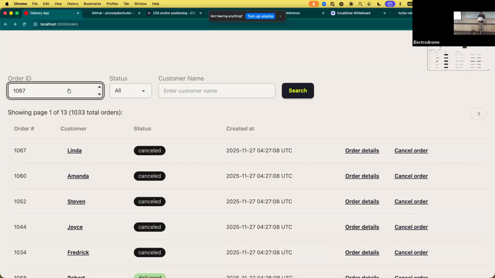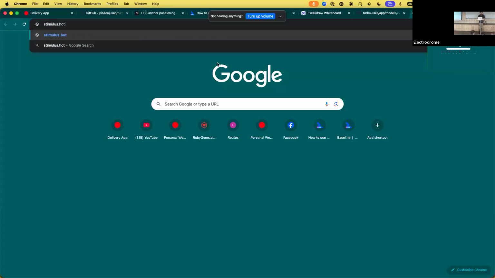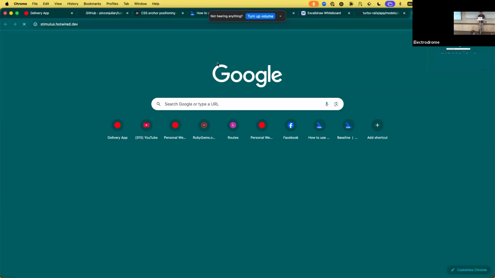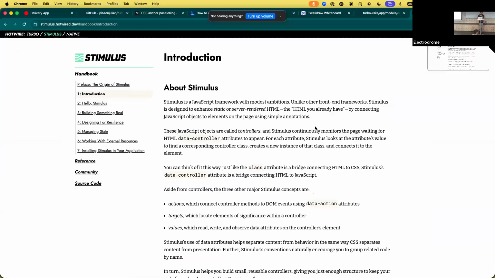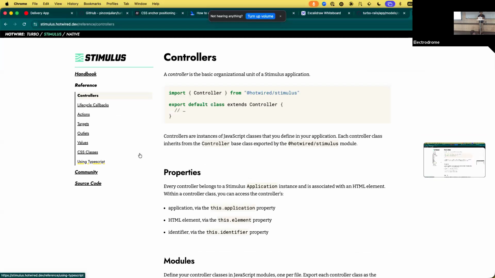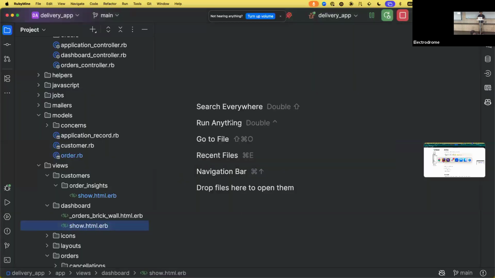So the first thing we need is Stimulus. stimulus.hotwire.dev. This is the documentation. Again, the handbook is actually really nice if you're onboarding onto Stimulus. Go through the handbook. It's a tutorial-style handbook. It teaches you all the fundamentals of Stimulus. I strongly suggest you do it if you're not familiar, but we're going to talk about the reference. We're going to have this handy here, and I'll come back to this as I do some stuff.